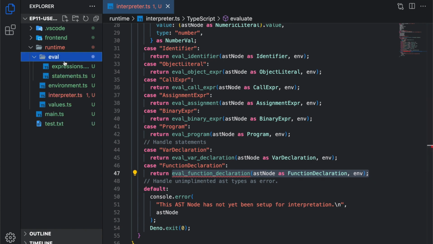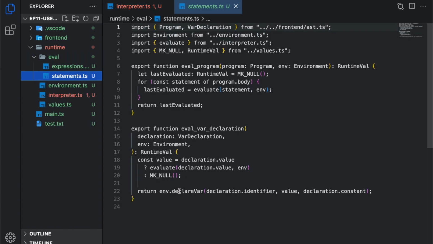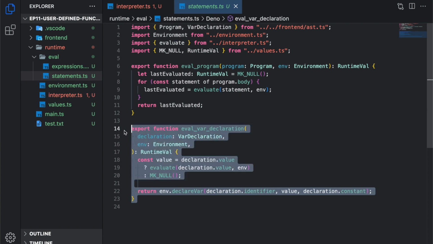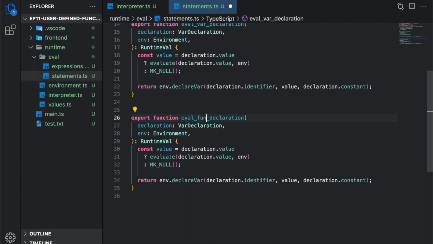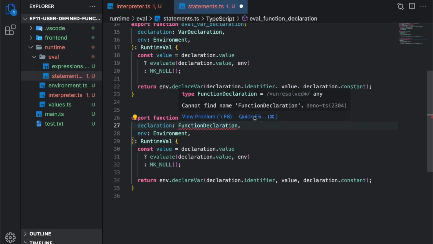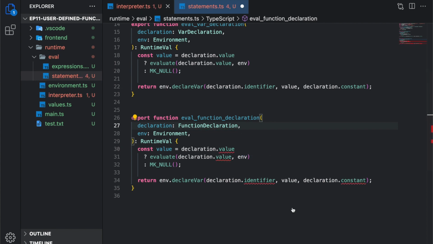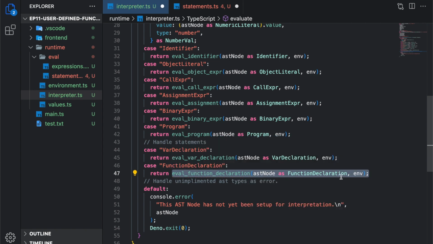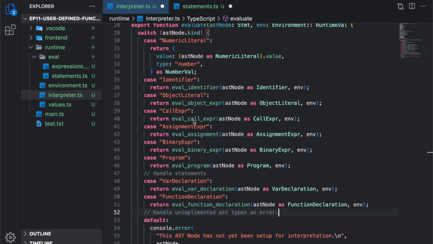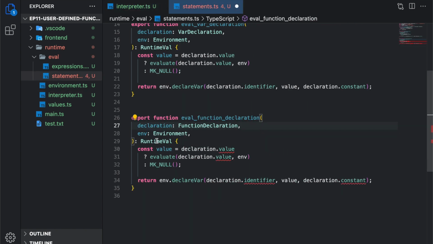So I'm going to go into eval statements. I'm going to copy the variable declaration, and we're going to change this to match. Function declaration. This is going to be of type function declaration. I need to update the imports. We'll also fix this here because the import's all screwed up. Add missing import. There we go, right? So now we can come in here and start getting this working, right?